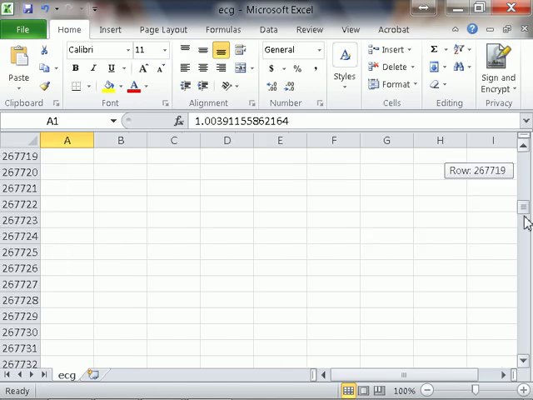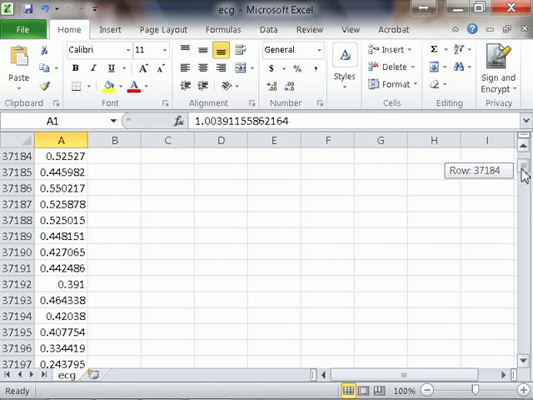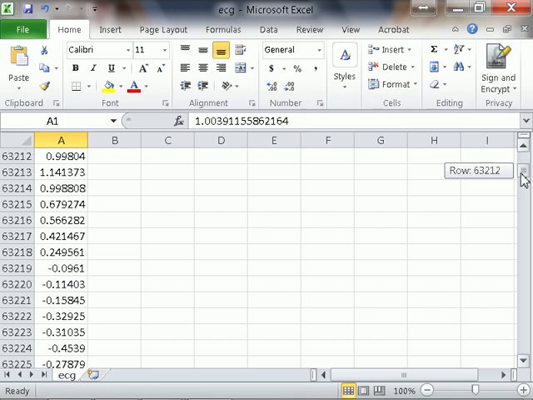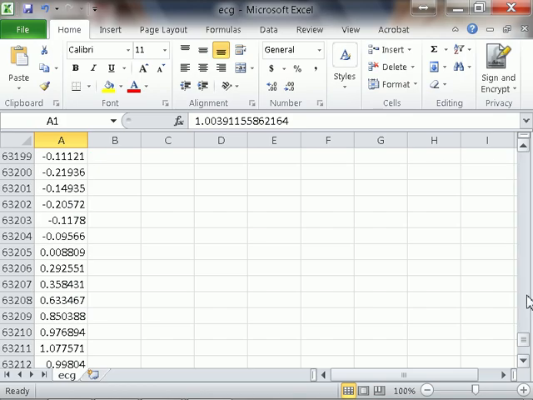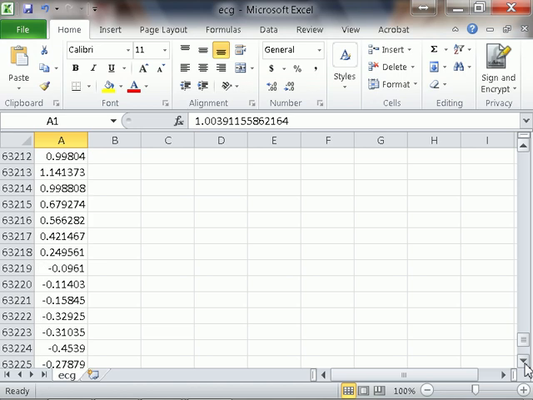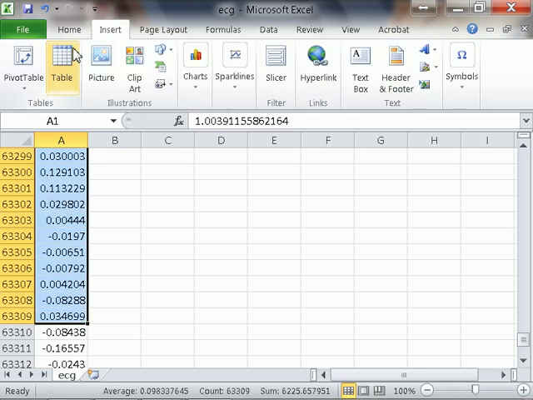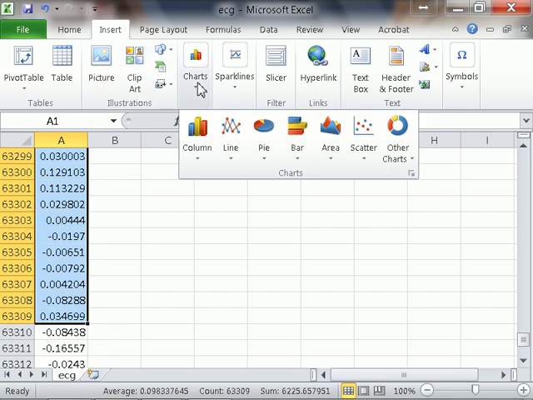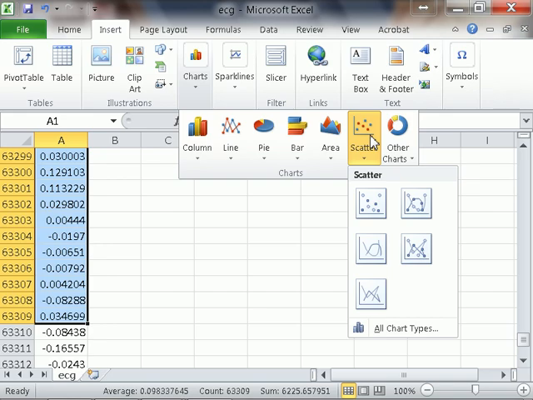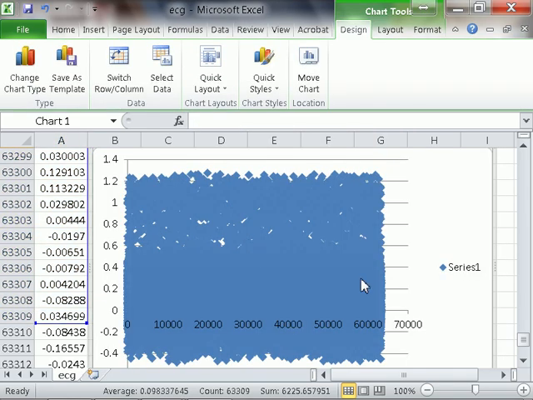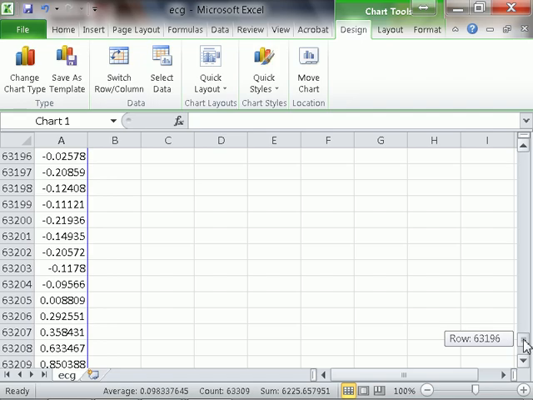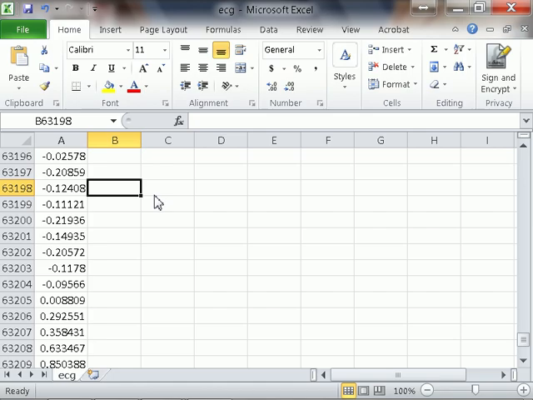And then you could probably plot it just to make sure you know what you've got. Not exactly sure what I'm doing. It seems like I'm going a little too far with this. It's supposed to go to 65,536. Let's just go to 63,000. That's enough. Let's insert a chart. How does one do this? Scatter, and then this doesn't look so very good. I think my scatter chart isn't good. There must be another way to do that.